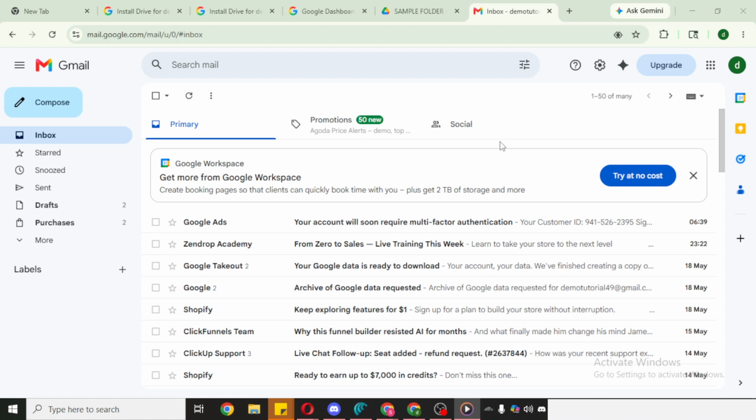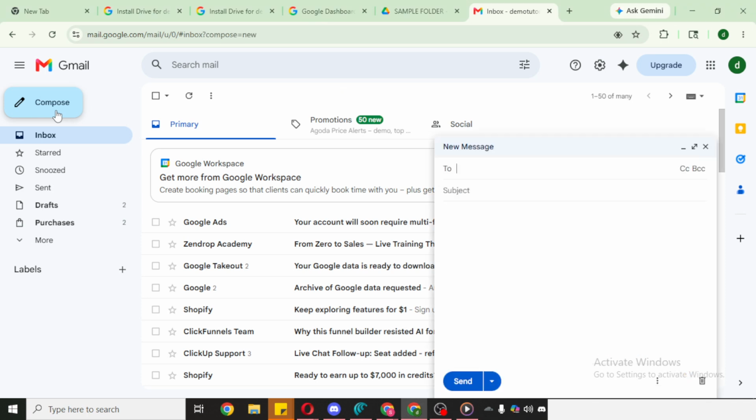First, open Gmail in your web browser and sign in. Once you're in your inbox, click the Compose button to start a new message. A small window will open where you can add the recipient, write your subject, and type your message. You can do that now so everything is ready before you attach the file.